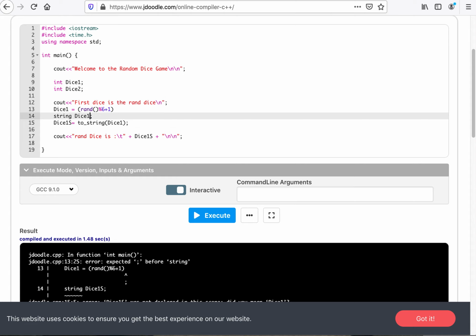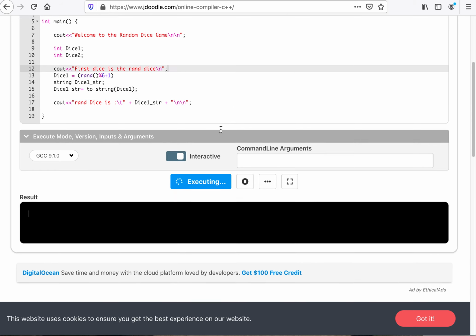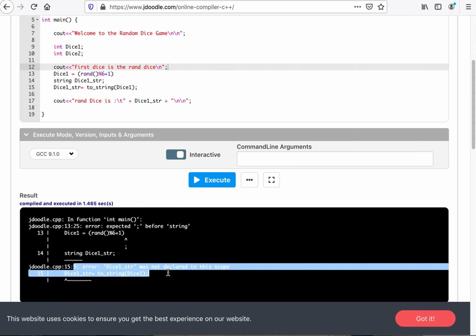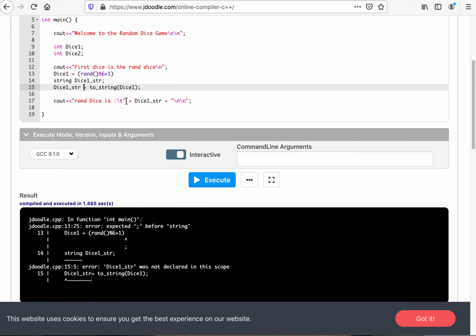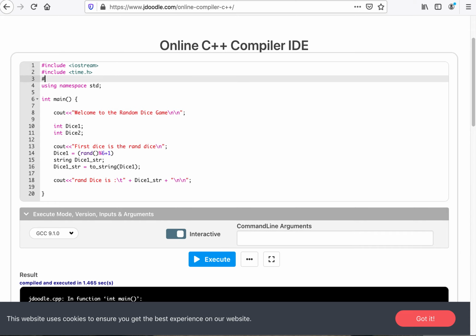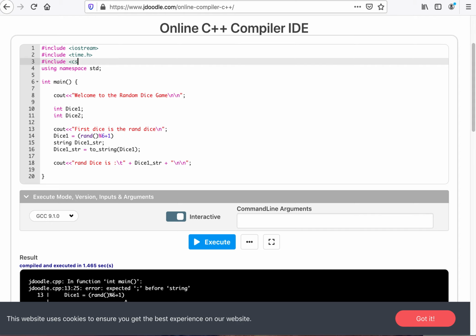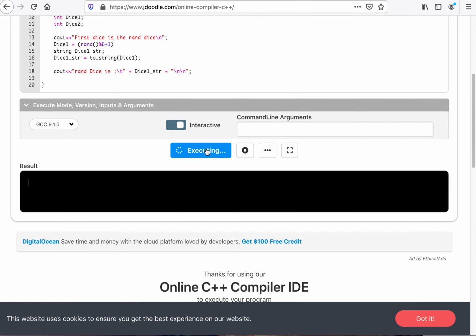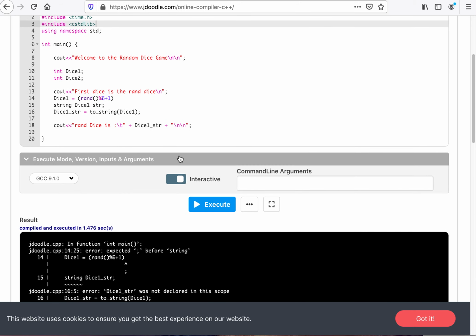Okay, you know what? I might have typed something slightly wrong. So let me just do underscore str here, and underscore str here. Execute that. Error on line 15, was not declared in this scope. There must be something wrong with the ToString. Let me take a look at it for a moment. ToString dice1. You know what? Maybe I needed to add this guy in. Let me just make sure I have to add this guy in. Include convert double lib. So basically, convert string to double lib. Let's try this now. Is that what the error was? No, it is not. What is wrong?